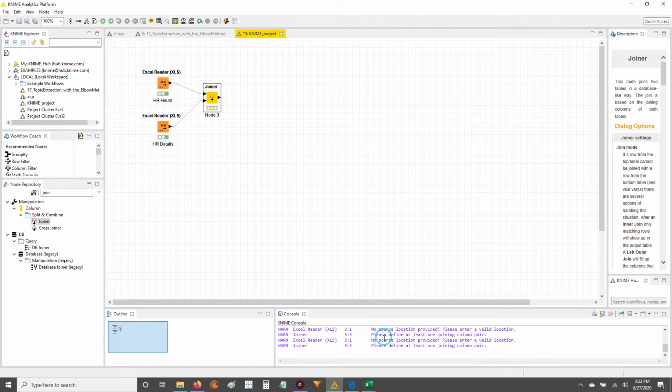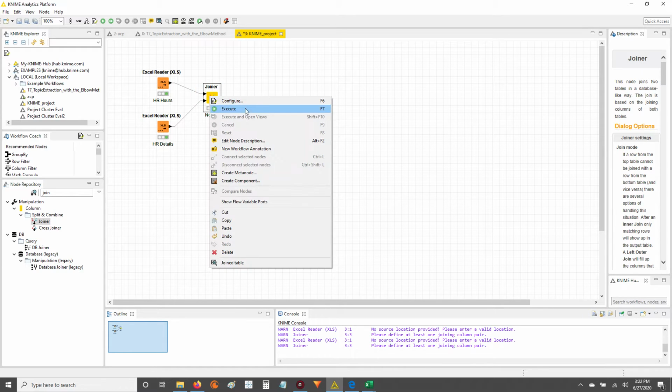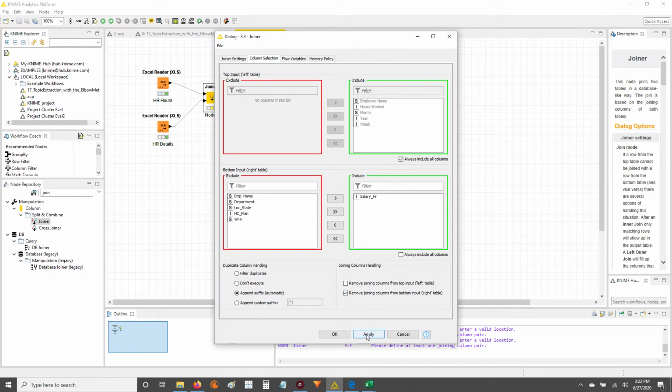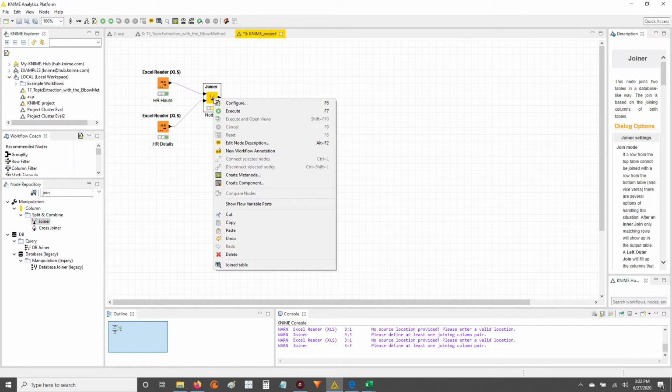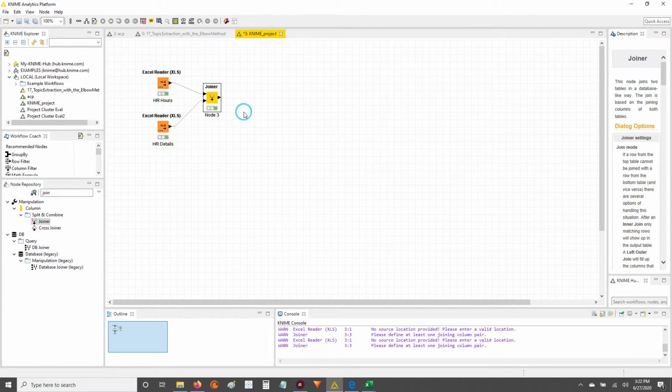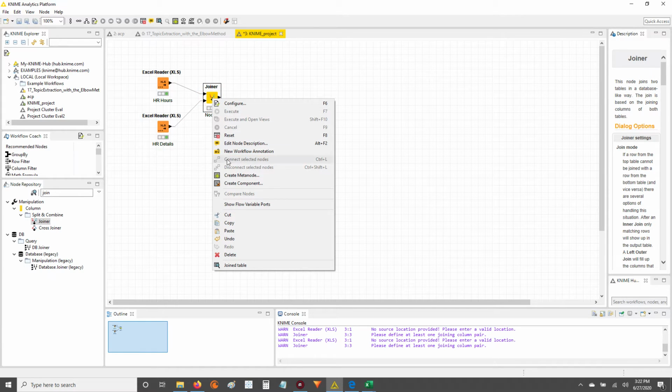I'll hit OK. Actually, I don't know if I had to hit apply. You can hit apply or OK. All right, so it doesn't matter which one. So now you can see the node has the yellow light, so it's ready to be executed. And it's configured basically. So now that we've configured, we'll execute. Green means you executed. Now we can right click and we can see what our join table shows.